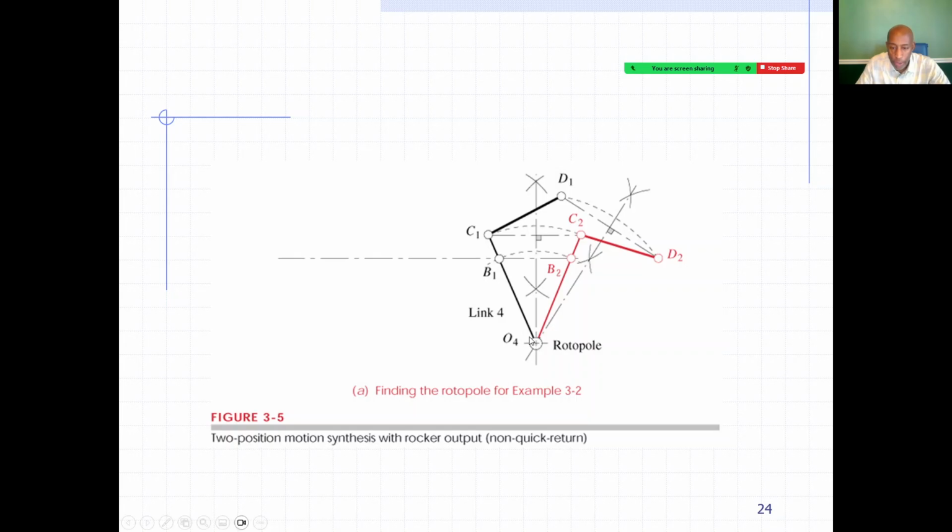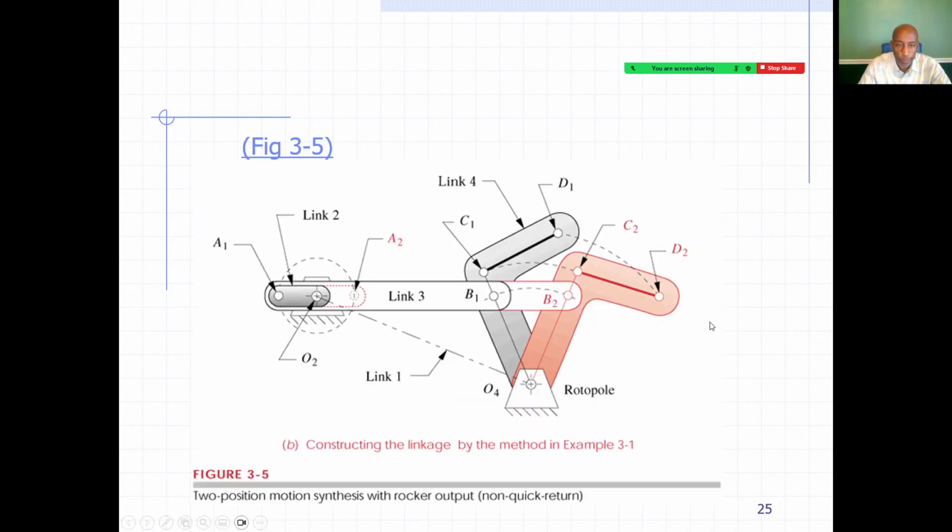So here's our rocker from O4 to C1 over to D1. That's one link. This angle here never changes. You can think of it as like a welded joint. It's not an actual rotation joint at that location. And here it is at its second point in time in red from O4 to C2 to D2. So we now have a rocker, but we don't have a ground link, we don't have a coupler, and we don't have a crank. So let's go to our next slide.